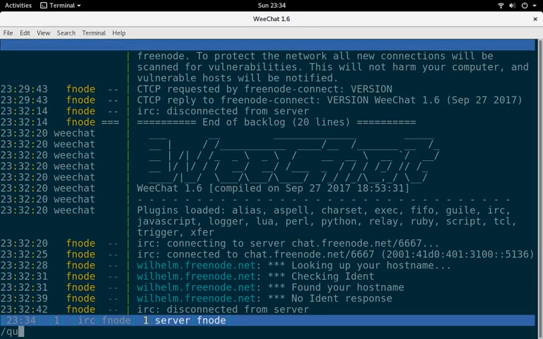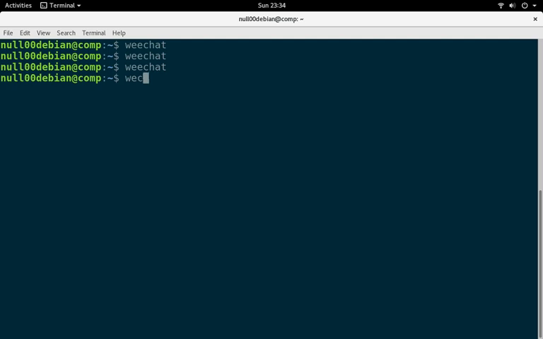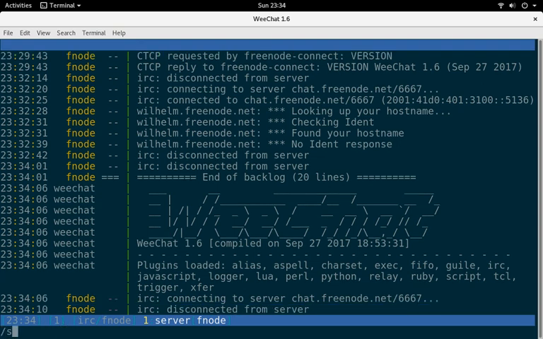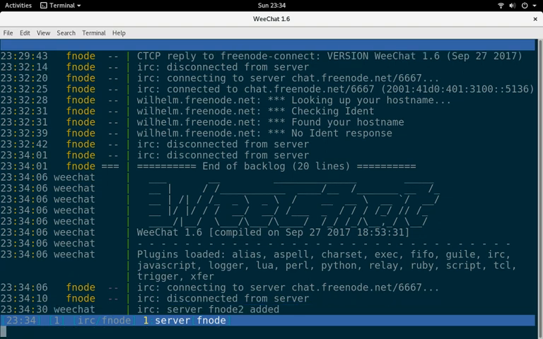Okay, so actually quit, and then we can redo this. Okay, so /server add, let's call this fnode2, because I already have an fnode. And then what did we say was chat.freenode.net. Okay, there we go. So as you can see here, we have fnode2 added, which is freenode, and let's join.